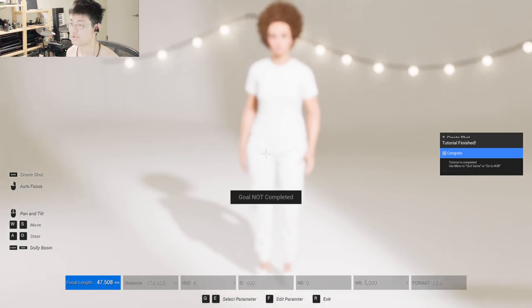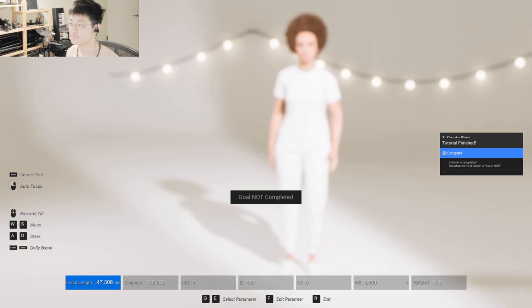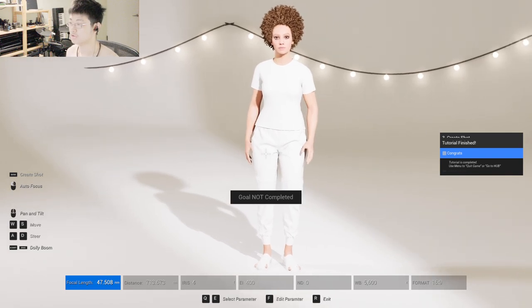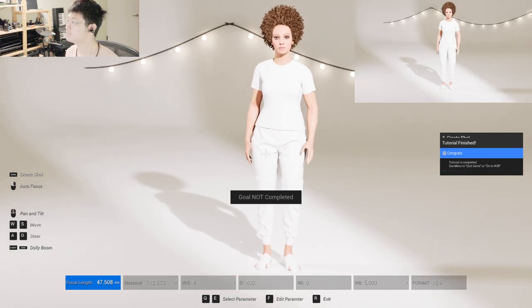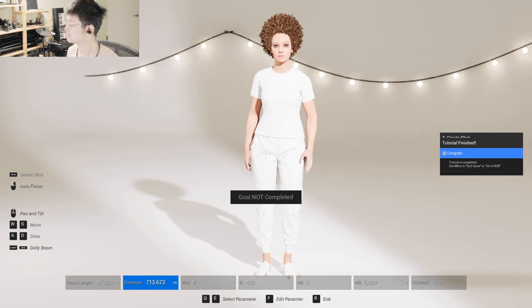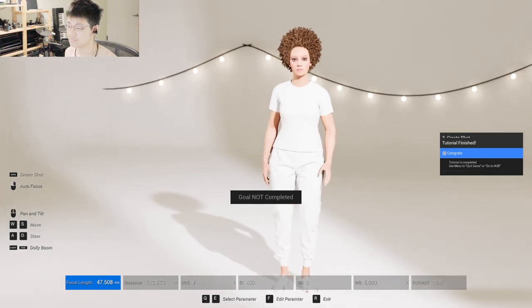New camera. Okay. Something like this. And that's created. Okay. Edit parameter. Wow, this is really cool. Wait, we cannot control the shutter angle. Interesting.